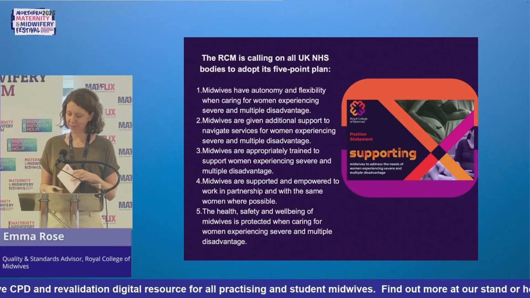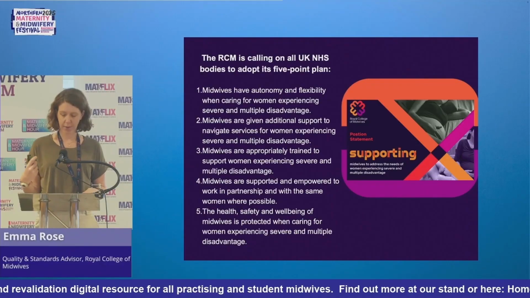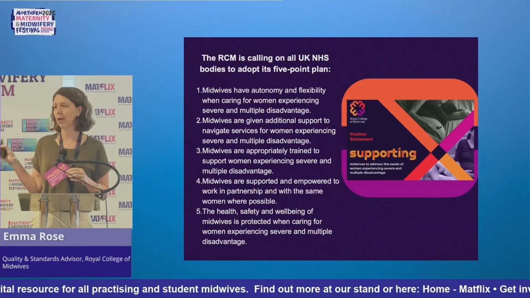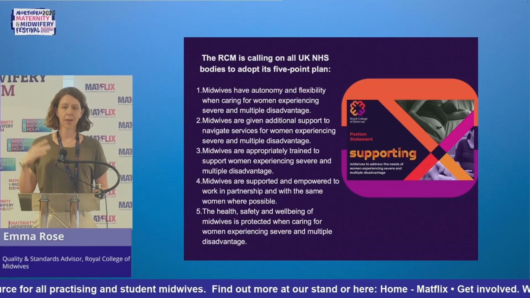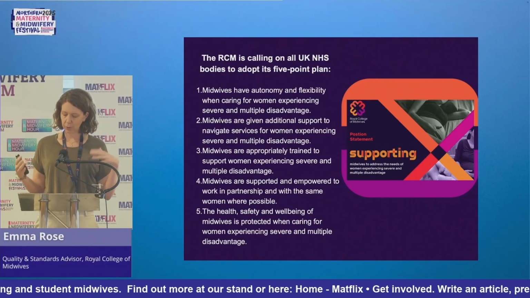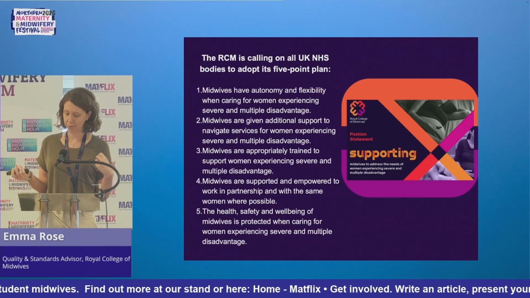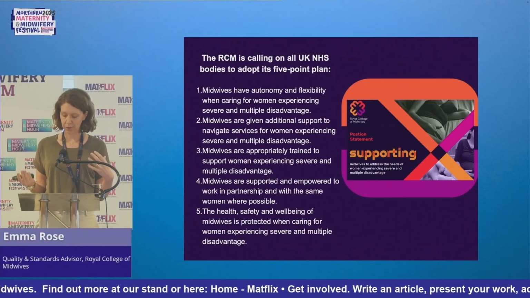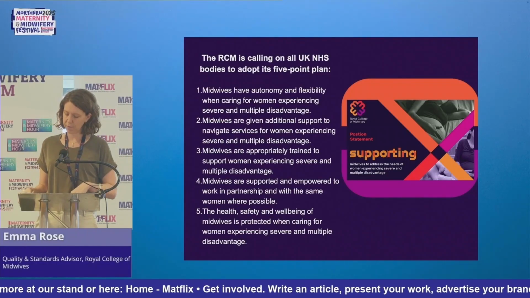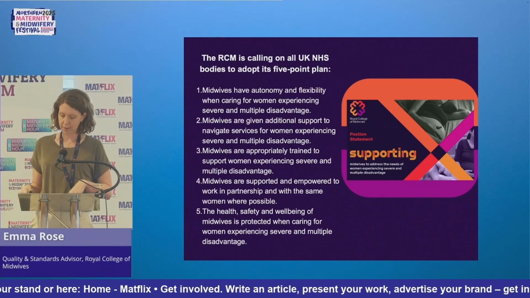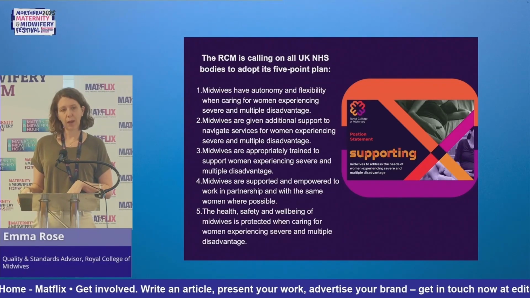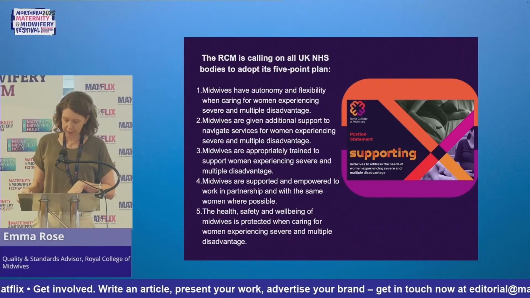I wanted to just give some context of the Royal College of Midwives campaign around this, because this can't exist in isolation, and a lot of what we're calling for ties in with what we've just been discussing, in fact. It's important that we appreciate the ideal circumstances in which MatDat can be effective and can thrive and can be best utilised. So our position statement for supporting midwives to address the needs of women experiencing severe and multiple disadvantage calls on all UK NHS bodies to adopt our 5-point plan, which is outlined here.